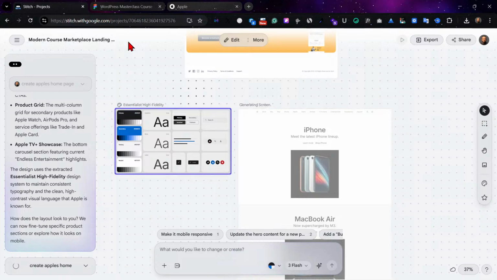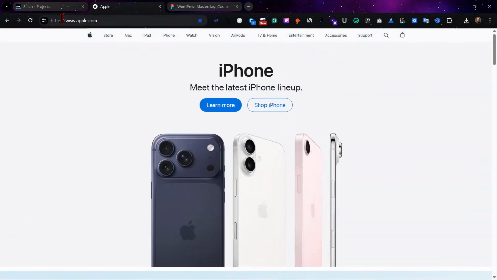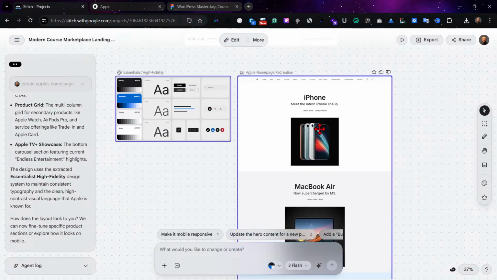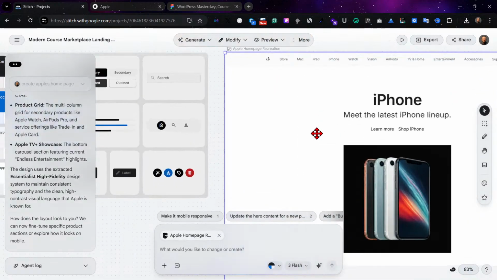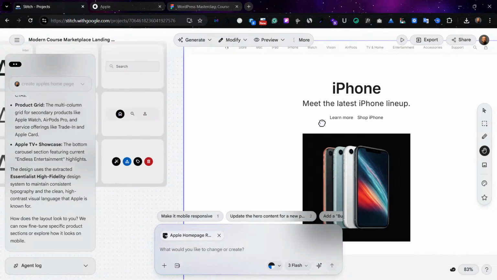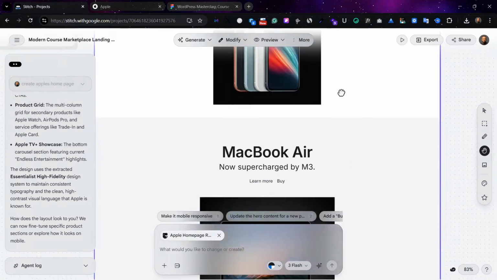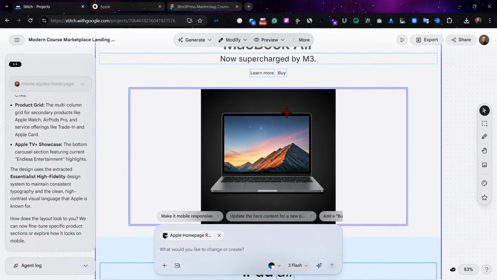Not bad. Compared to Apple's website itself, we're able to prototype it. Okay. So it tried. Well, we know that we are going to replace these images by ourselves.